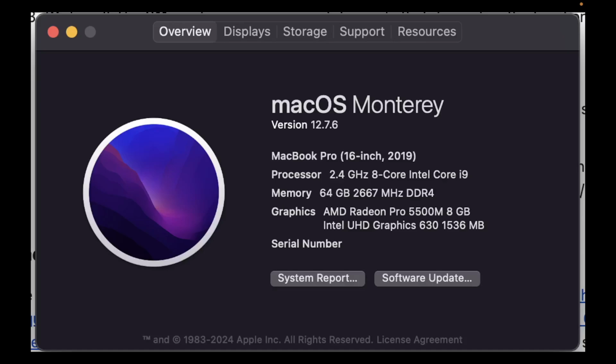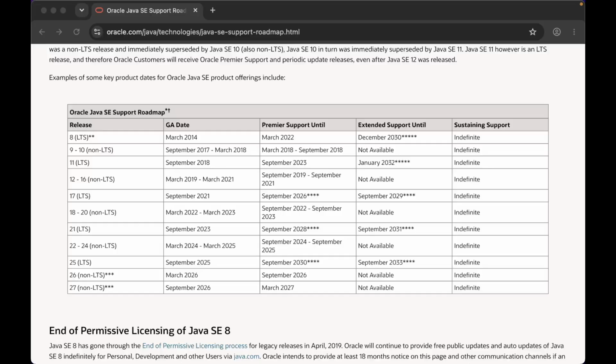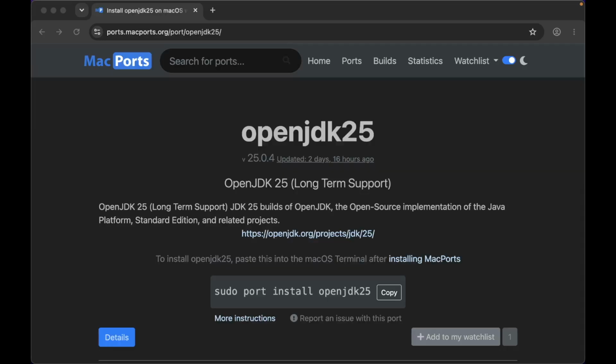Setting up a Java 25 development environment on Intel-powered MacBooks running the Apple Monterey operating system natively, without needing a virtual machine or a Docker container, is much easier than you think. Java 25, at the time of recording, is the latest Java long-term support version. There are multiple ways to accomplish this.